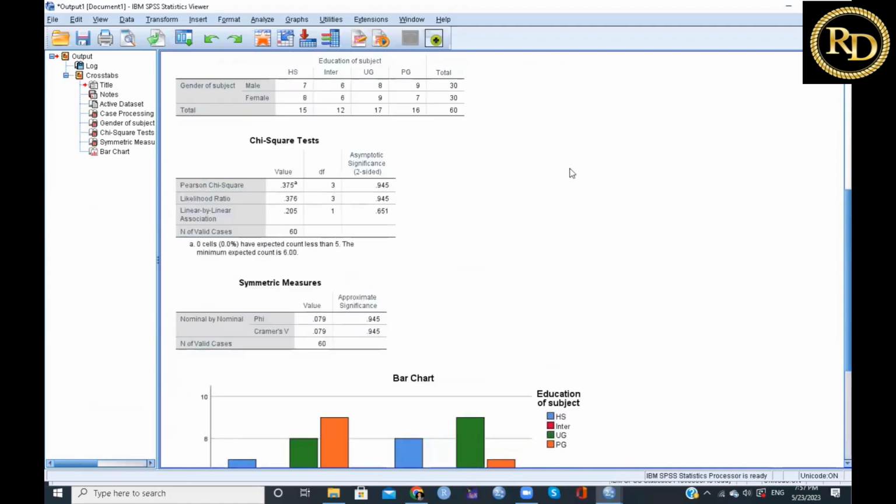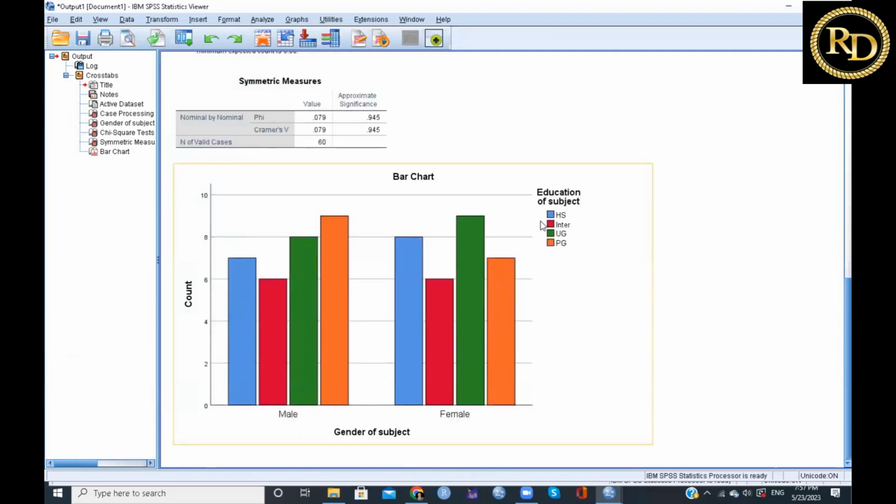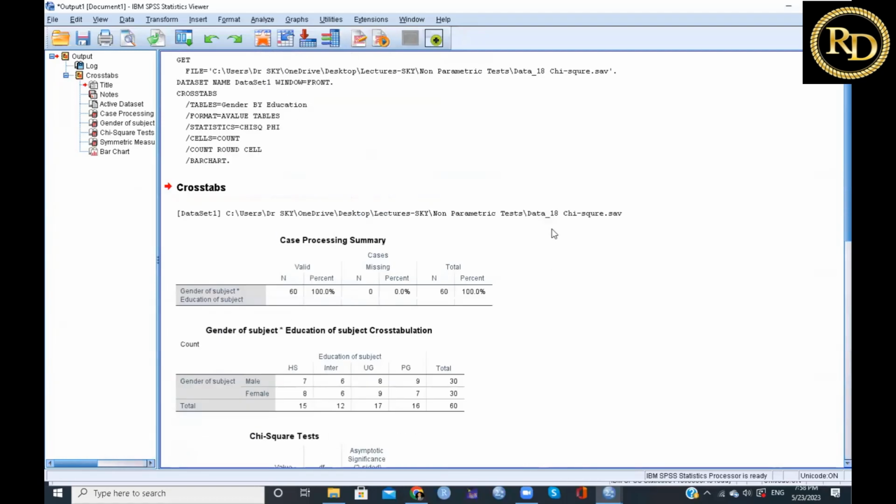So here we can conclude that education is independent of gender. It means education is not gender specific. It is independent of gender. So males also study in all 4 classes, and females as well. So this education is not gender specific. Gender doesn't depend on education, or education doesn't depend on gender. Both are independent, and thus education is not gender specific.